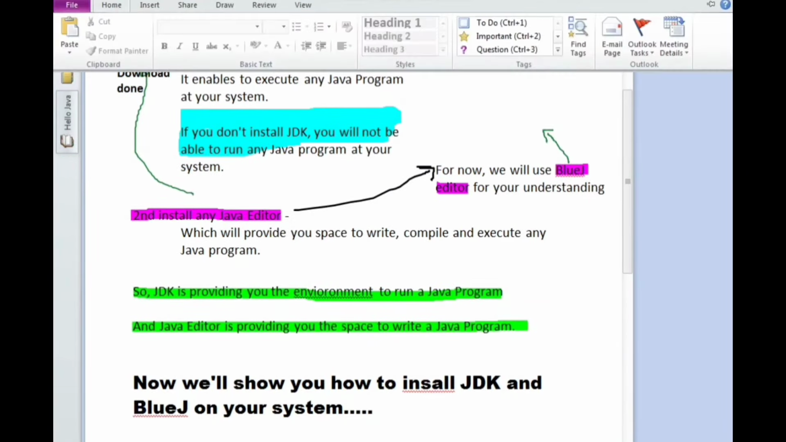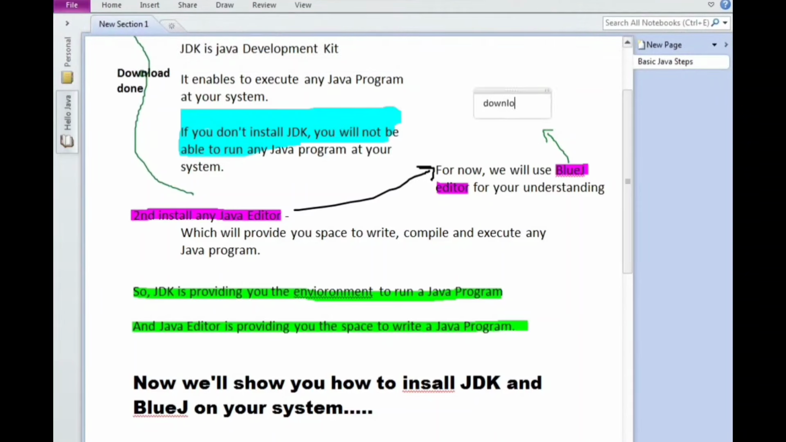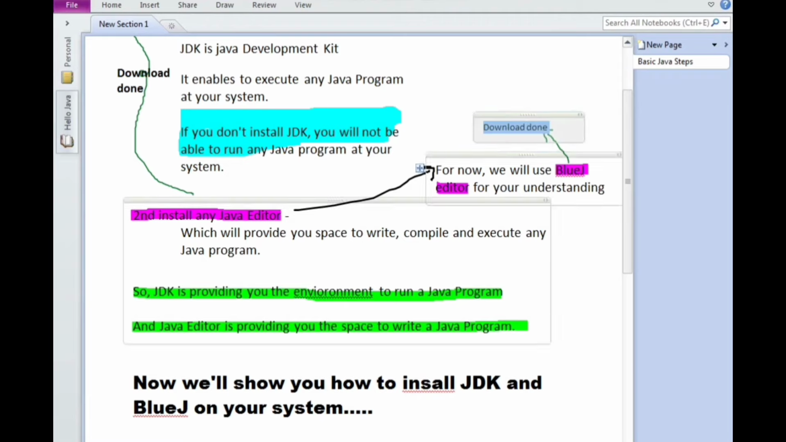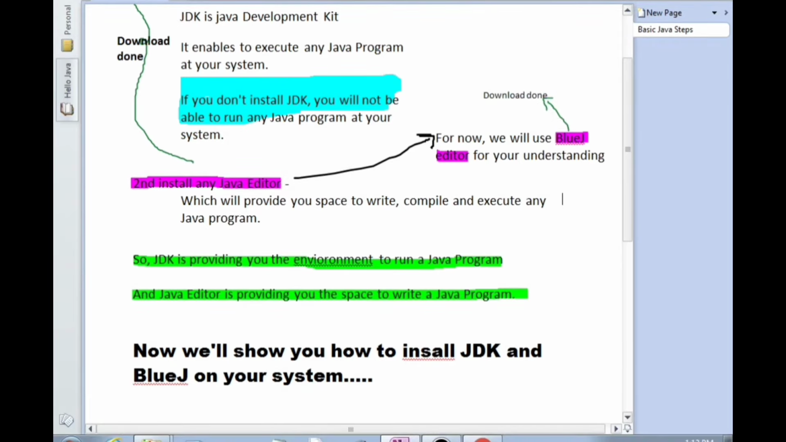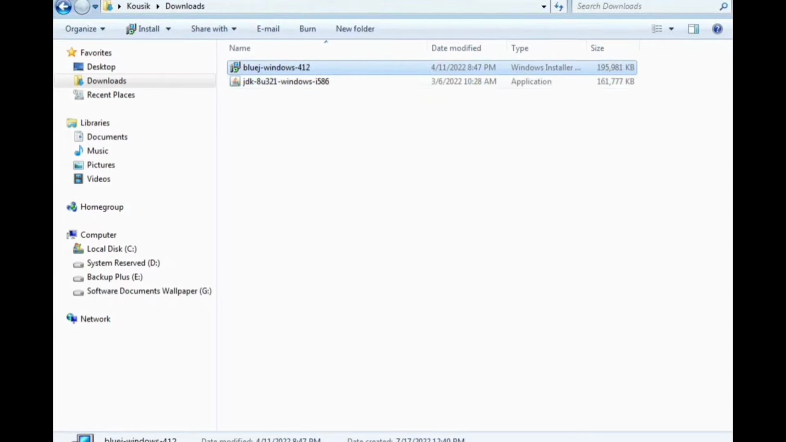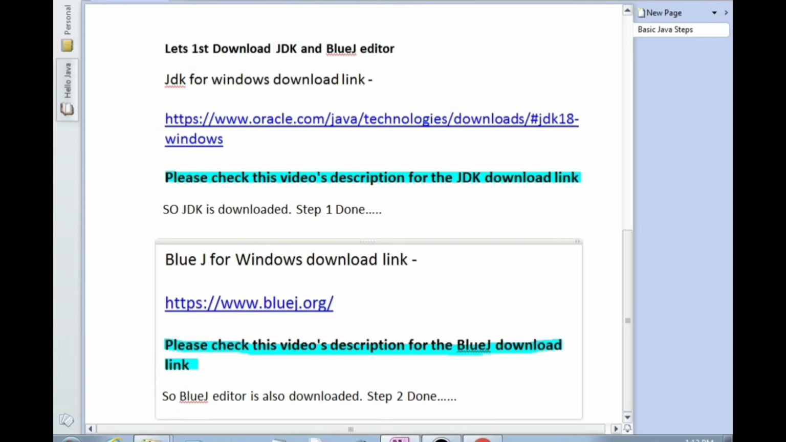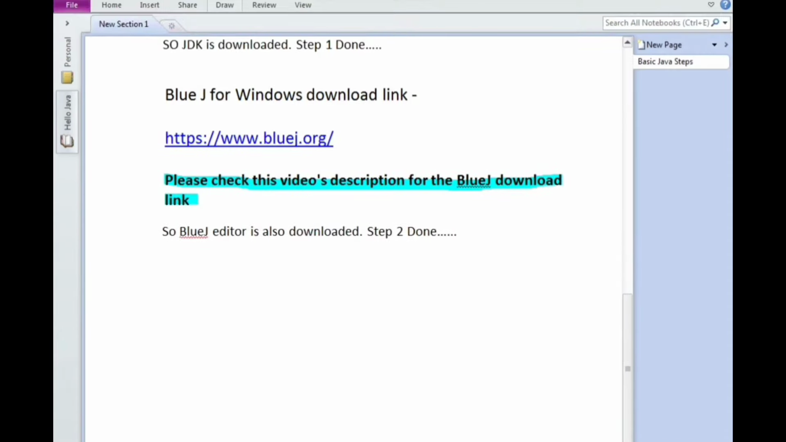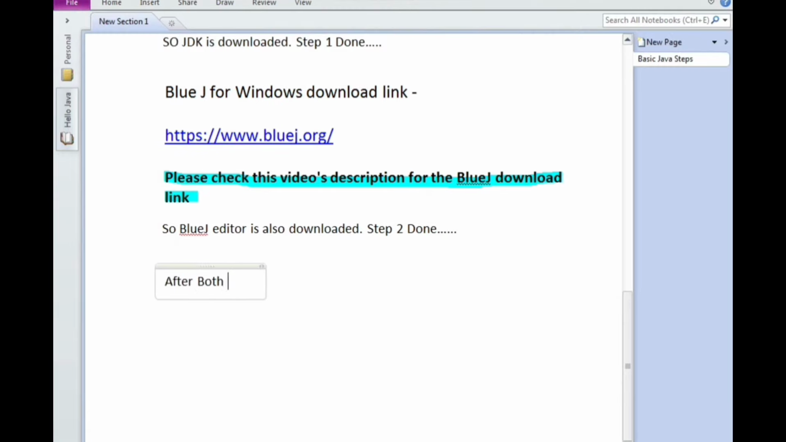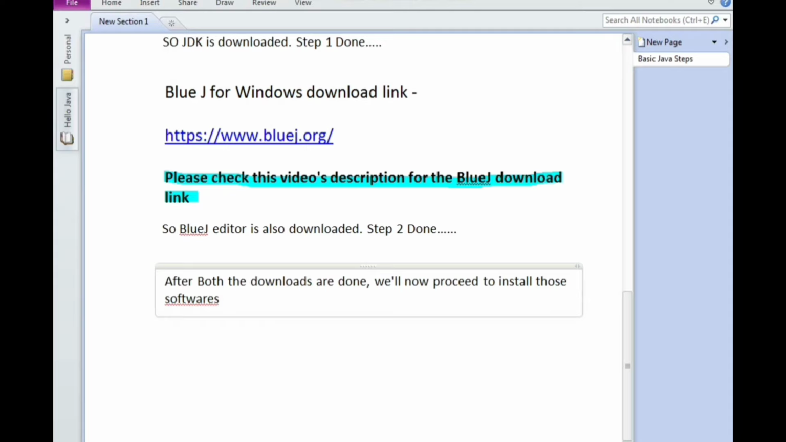You can check your downloads folder, where you can find both Jdk and Bluej is downloaded over there. Here it is. Bluej and Jdk both are downloaded in my system. You have to go your system's download folder, where you will find both these softwares which are just downloaded. Let's start with the installation steps.